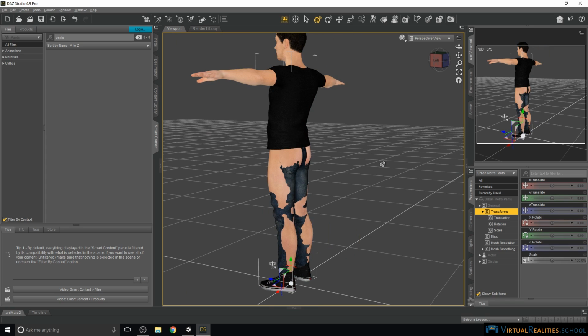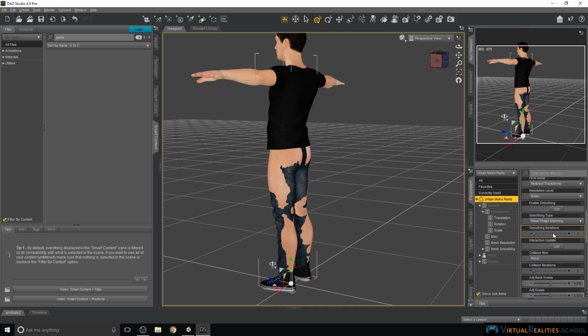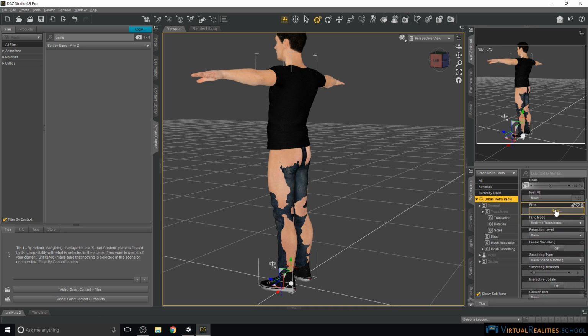Oftentimes when you use clothing for a different generation of content, they will actually be really large and just take up most of the screen space. Now what we can do here is, let's look at our pants in the inspector. Let's disable smoothing. And let's look at this item here, fit to. Click it, fit our item to Genesis 3 male. Parent or target is fine.